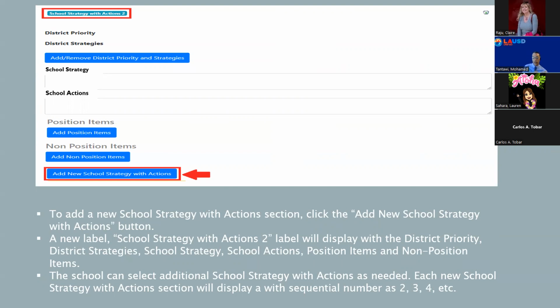But it's important to note that when you click on that Add New button, you're not just creating a new text box for your school strategies and actions. It's actually going to replicate that entire section again. The drop down for the district priorities, the pop-up for the school strategy, the district strategies, and then the text boxes for your school strategies and school actions, as well as your budget selections for position and non-position items.